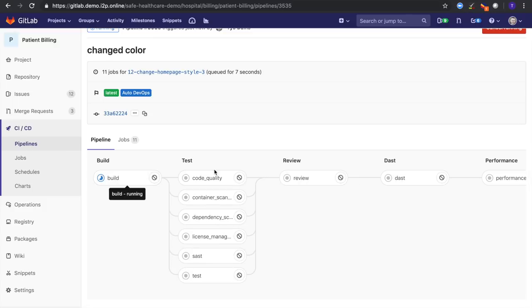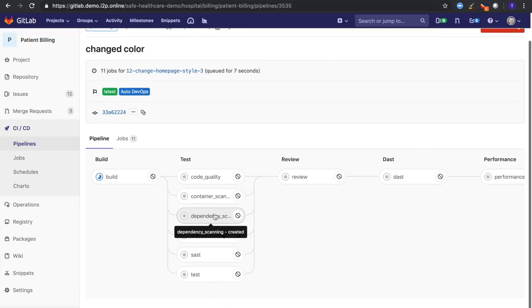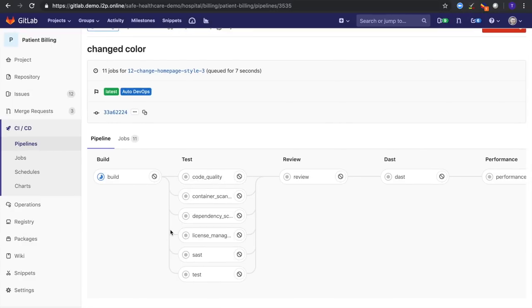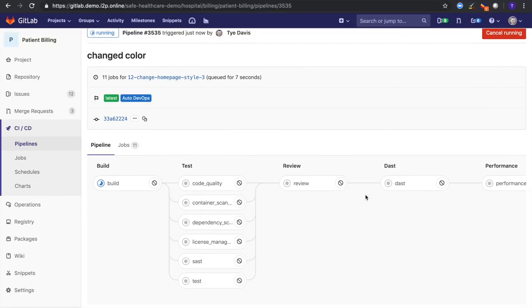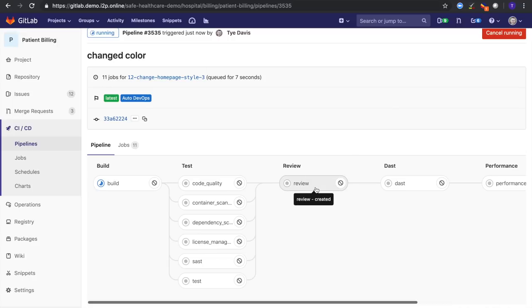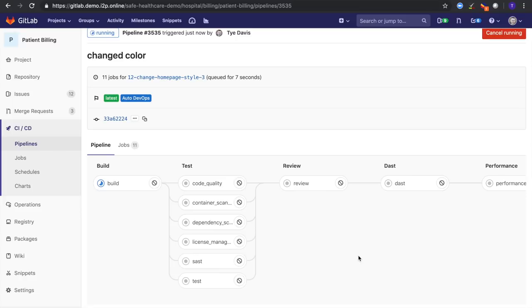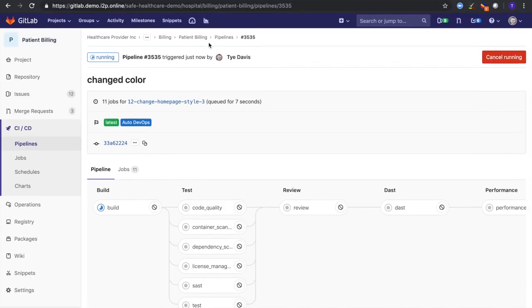We have several different stages and jobs that are going to run through that we've set up. We've done this using a YAML file where we've set up our build, test, review, dynamic security, and performance stages, and added some jobs to those like code quality, container scanning, dependency scanning, static analysis, and some unit testing. It's going to kick off a review app here once it runs through these tests, and then we could take a look at those changes that have been made to that code, and make sure that's really what we wanted.